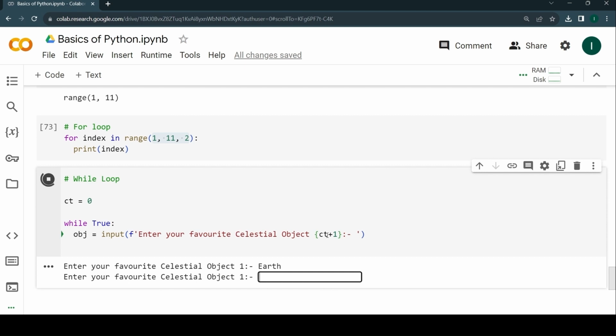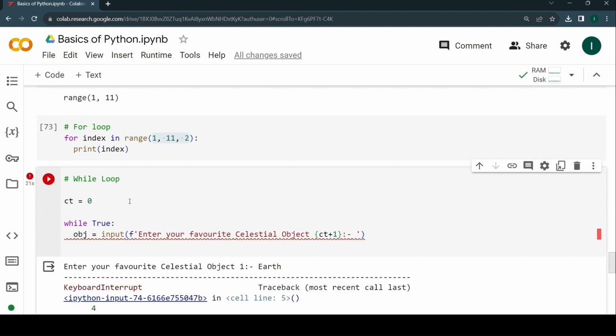Why? Because we are not updating the value of the CT, and it will keep on asking me because I'm not giving any kind of condition to stop this while loop, right? So for now I'm manually stopping this over here. So let's talk about how we can update these counters.